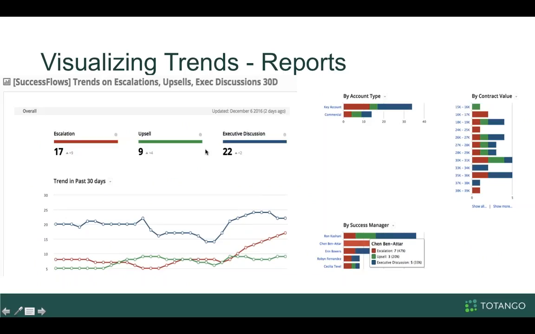Now, the other thing you can do is leverage segments, obviously, as building blocks for some cool visualization via reports. This is a report that I built for looking at the specific engagements. So I looked at escalations, upsells, and executive discussions that have happened within the last 30 days. So I can see by specific CSM what type of activities they have had. So if we're looking at Hen here, looks like he has a lot of escalations in the last 30 days for his customer base. So maybe he needs a little bit more help. Maybe he needs more resources to help address those. So it allows you to visualize that.